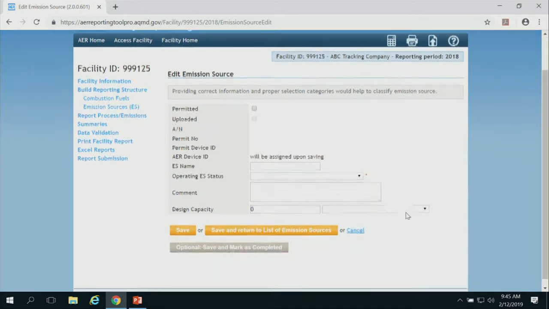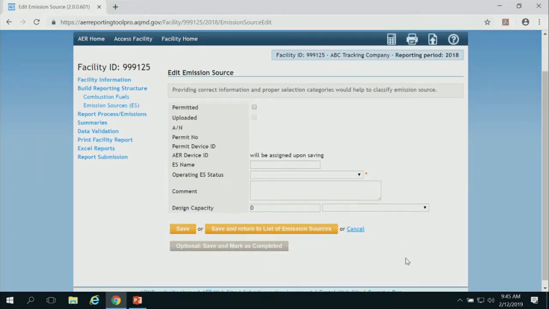Usually, I guess for the sake of training, it's easier, or I can touch on a lot of different aspects with the spray boots. How many of you are reporting spray boots? Okay, so I guess that's a good thing to select. So when you're adding it, when the device is not pre-populated, let's say it's a permitted device, and what you're selecting for the first time, it allows you to pick the permit information. So it's a permitted device, I check that.